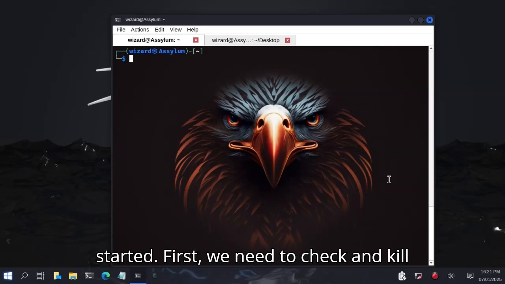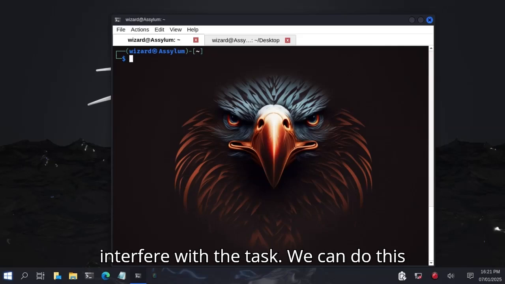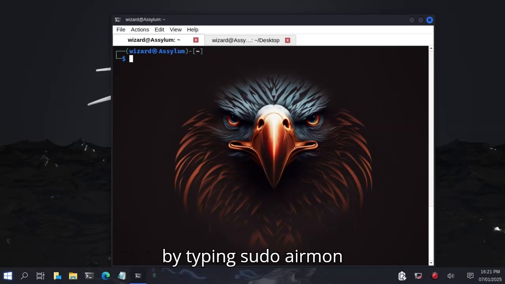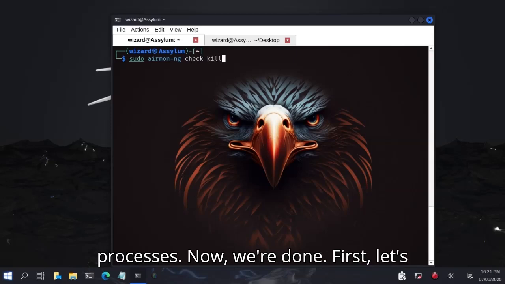Now let's get started. First, we need to check and kill all running processes so that they won't interfere with our task. We can do this by typing sudo airmon-ng, then check kill to kill all running processes. So now we are done.